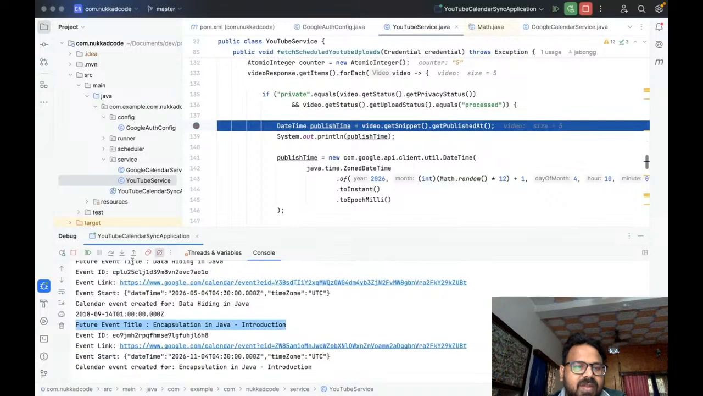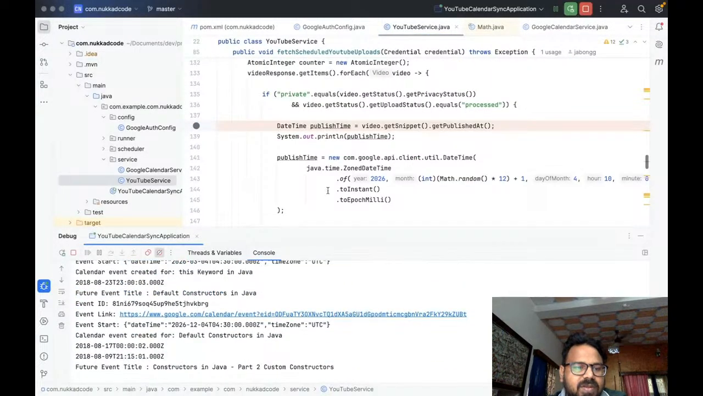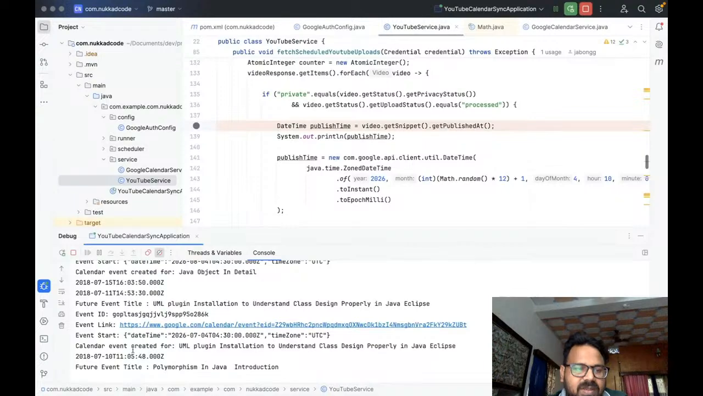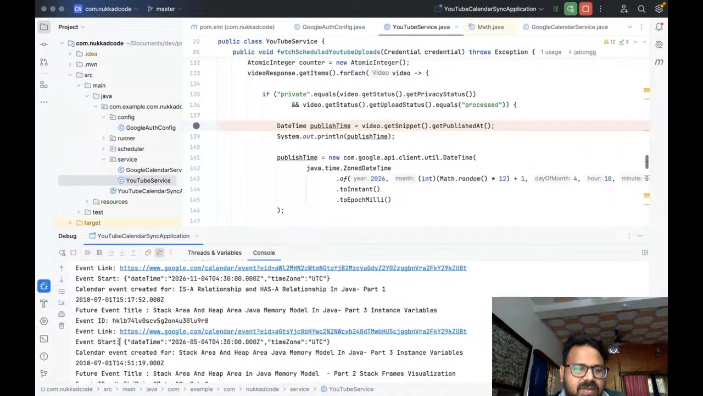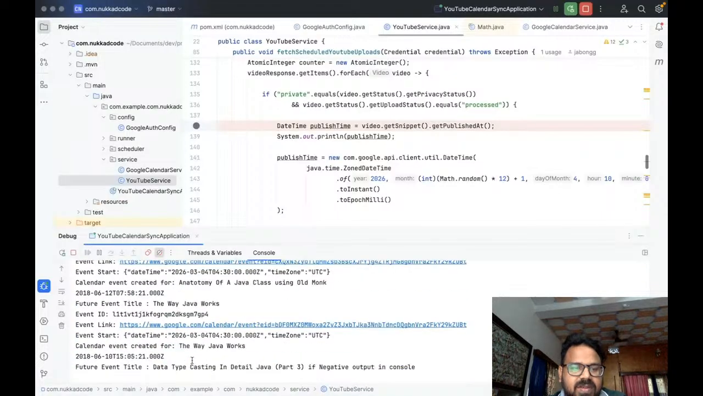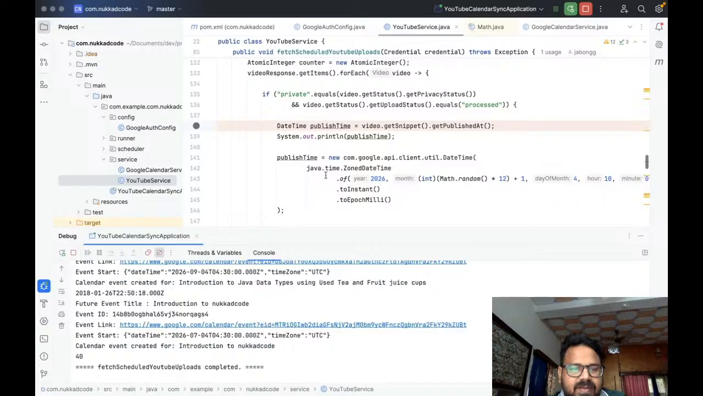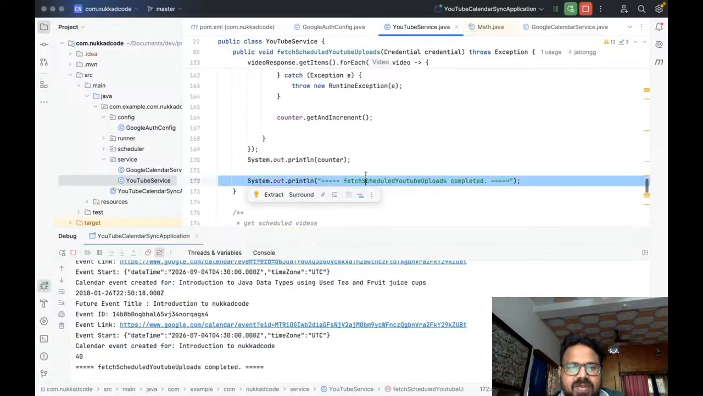Let me remove the debugger. Sorry, breakpoints. Disable the breakpoints. Now it is loading all the videos, and there should be events created, right? It is creating the event. You can see the event created for this video. This way it is creating the calendar events. Cool, guys. Now the schedule is completed, so it entered this line also.